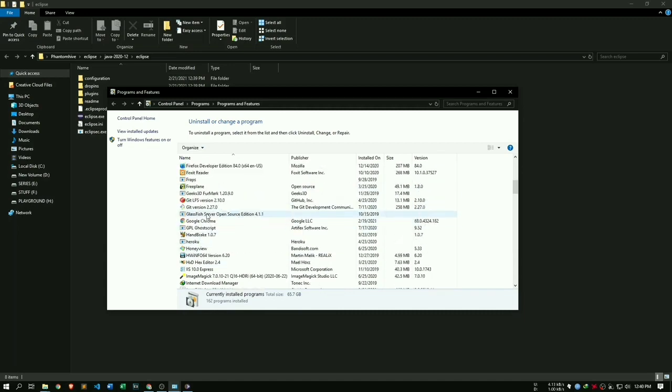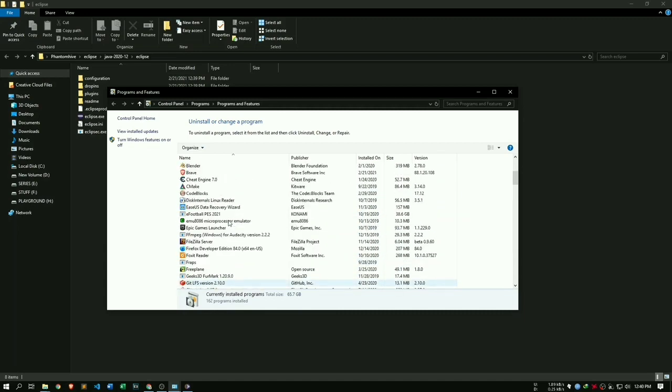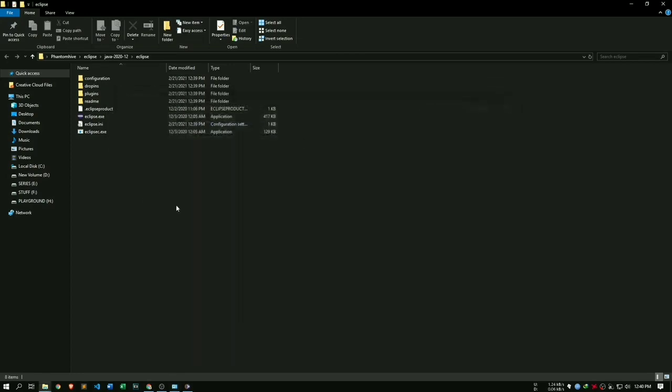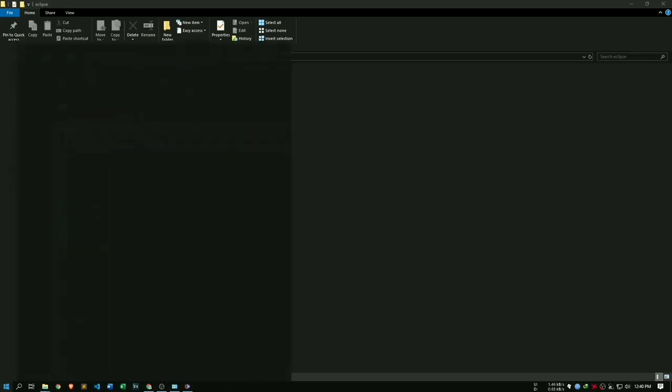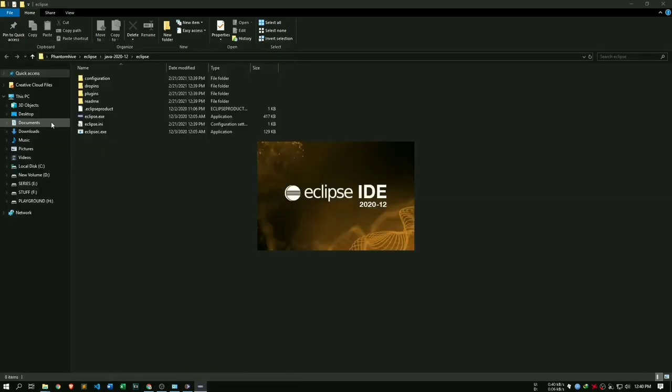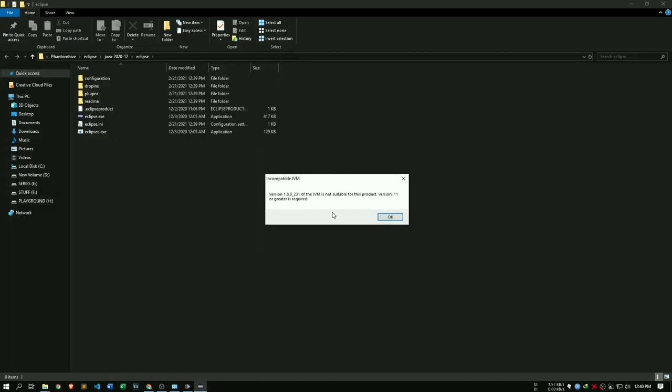But Eclipse uninstallation is kind of weird. It does not provide you with any uninstallers. So I guess I'll fix that later. But we installed 2012, not 2029. Version 1.0_231 of the JVM is not suitable for this product. Version 11 or greater is required.